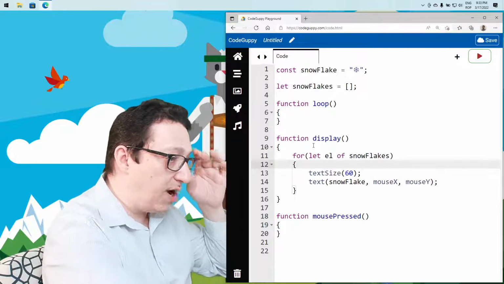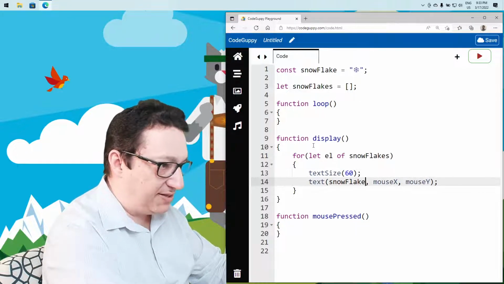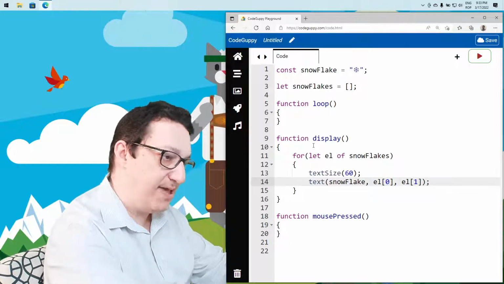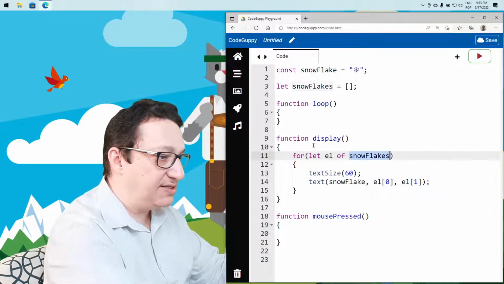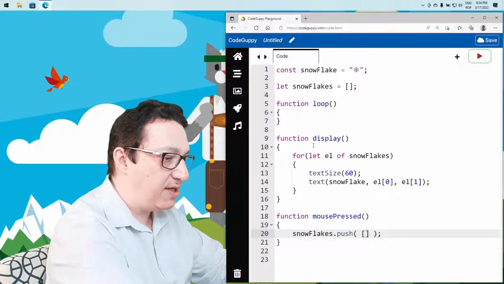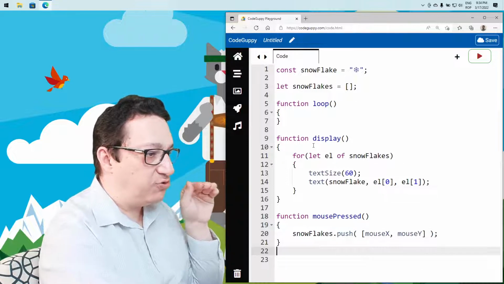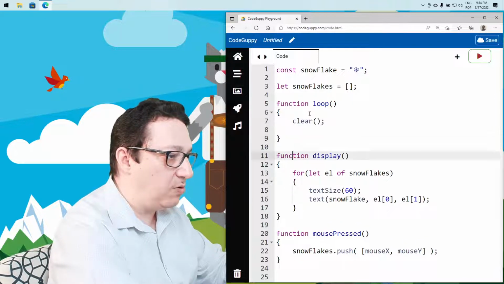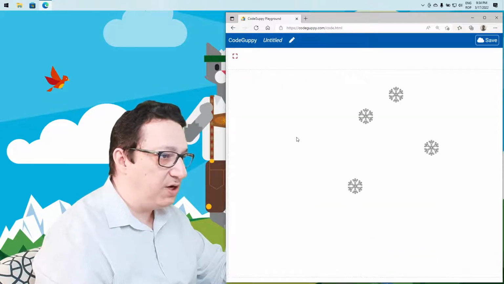Because we do this, we are going here and displaying snowflakes at element 0 being X and element 1 being Y, right? So when we press the mouse, we add to the snowflakes array, as the last element, a sub-array which is mouseX and mouseY. So when we press the mouse, we push, and then this function is displaying them constantly. Let's clear the screen and call this function. So supposedly it should be the same effect as before, right?